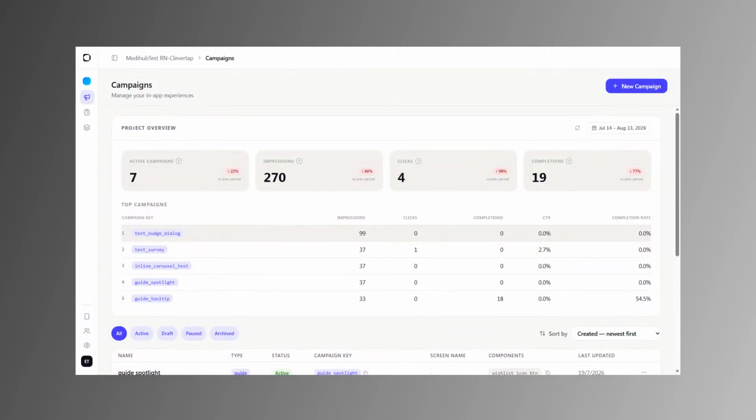Once you have integrated the Digia Engage SDK into your app, you need to set up your component registry before building campaigns.